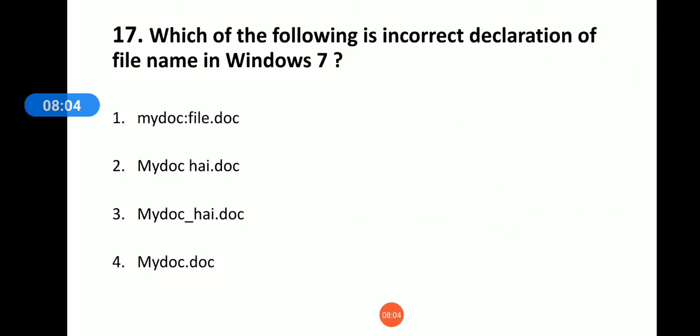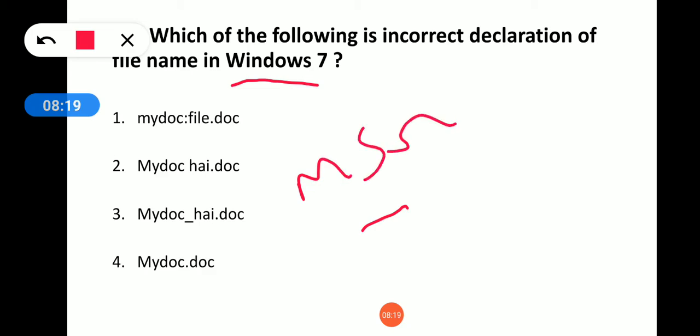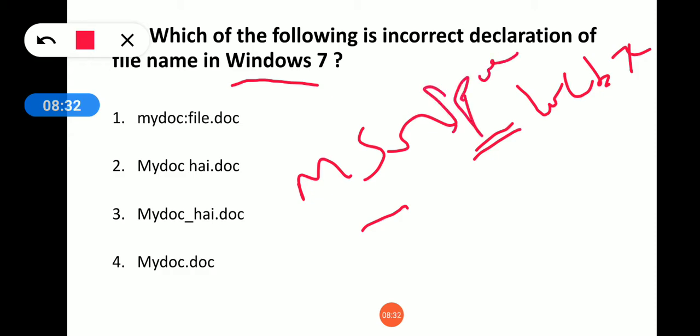Which of the following is an incorrect declaration of a Windows 7 file name? Generally, Windows 7 file names only accept an underscore, for example MSR underscore webtech. So it is generally accepted to use an underscore or a space between these things.